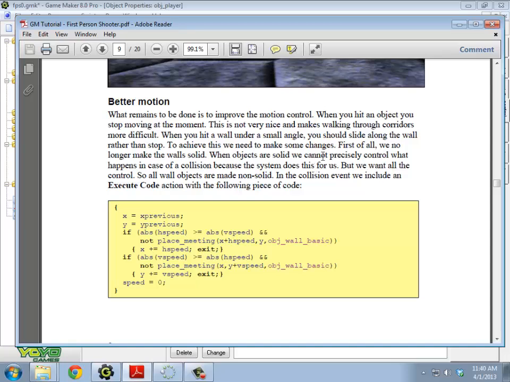All right. So as far as making our motion better, as you may have noticed, as soon as you hit a wall at any angle, even just a barely to the side angle, you stop, just dead stop. It would probably be better if you wanted to actually slide along walls. So if you're going in a certain direction that's kind of at the same sort of angle that the wall is, you want to slide along it.